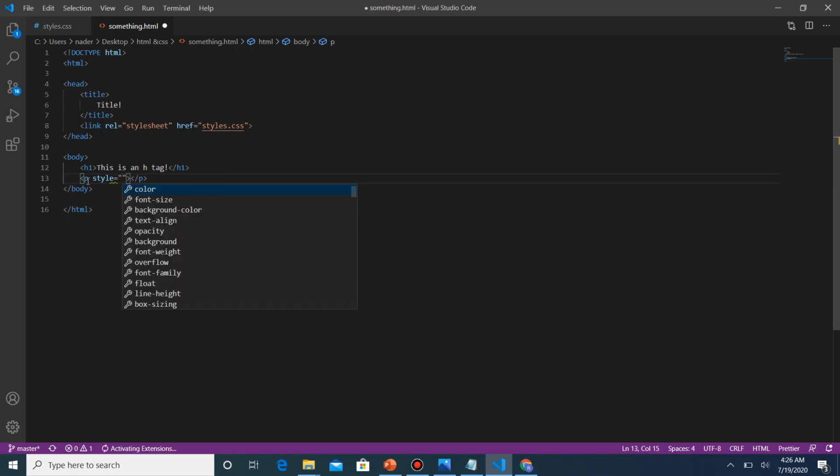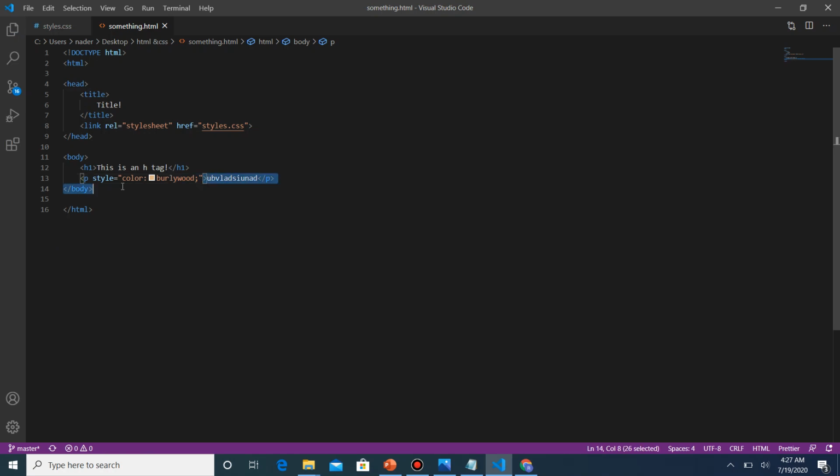And then inside my attribute, I specify my property. That's the property that we know till now, which is color. Let's have burly wood as our color. And then let's have some gibberish instead of our text, and then save. That's our p tag. And that's inline styling right there. I specify the style attribute and then the CSS property with its value.